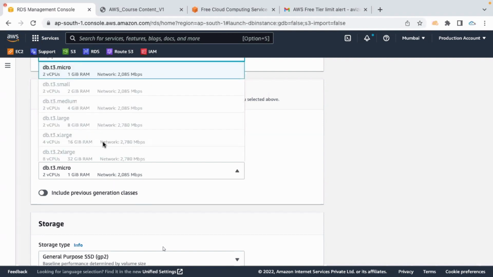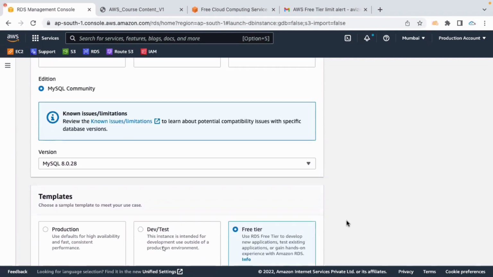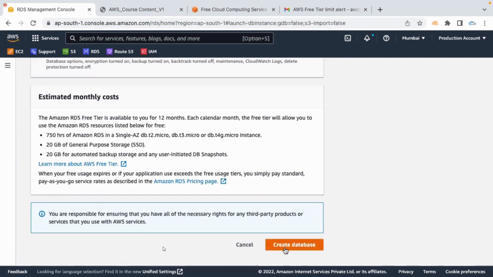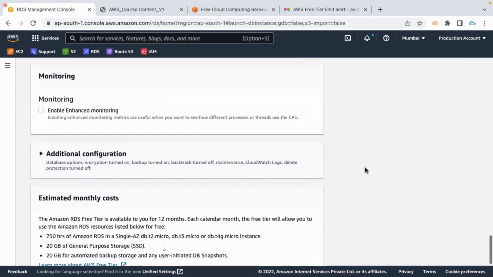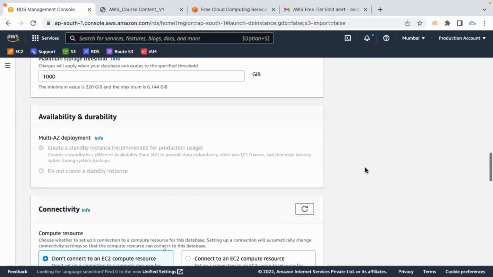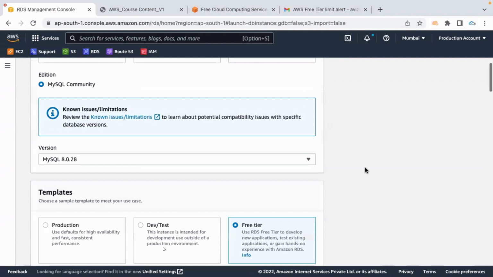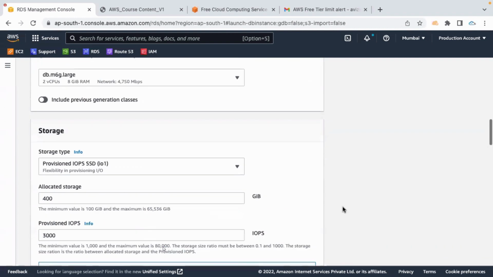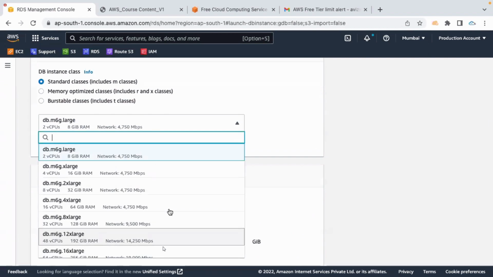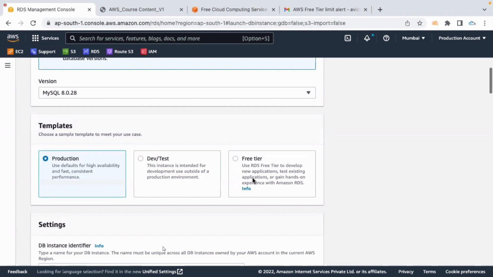We have remaining categories. Are we able to select this? Why? Because I selected free tier options only. Now, if you simply scroll down and create a database, nothing will cost you. But if you select dev/test or production environment, it will give you a lot of options to select. Is it coming under free tier limitation? No. So it's in our hands only.